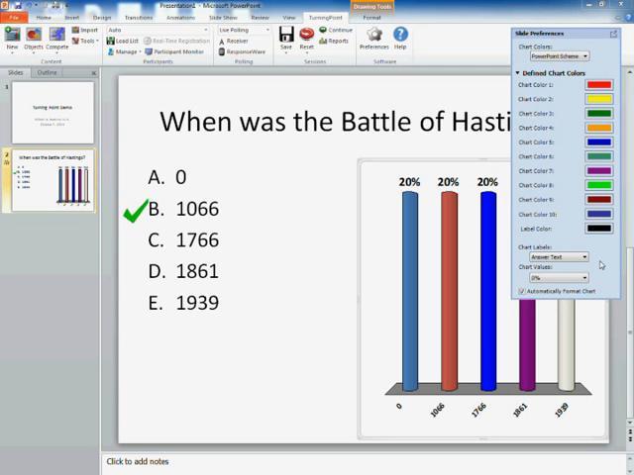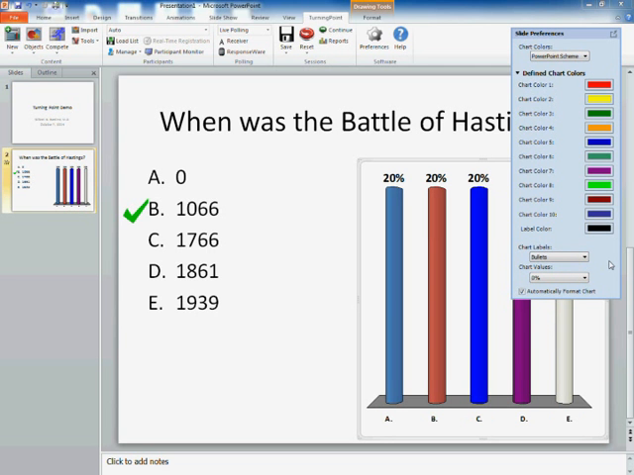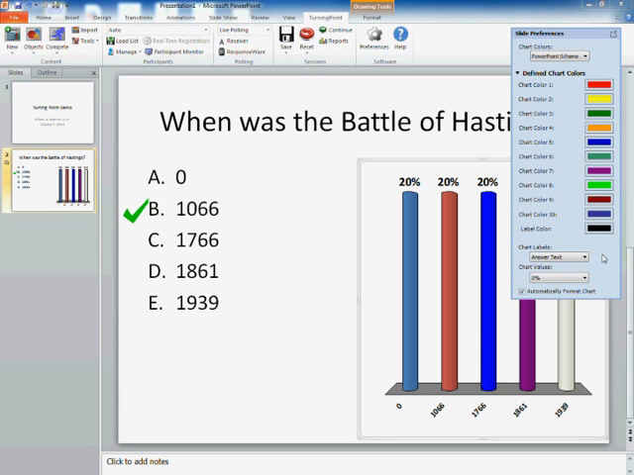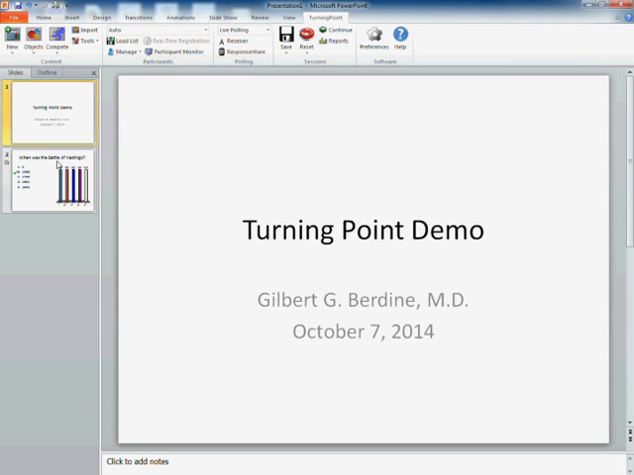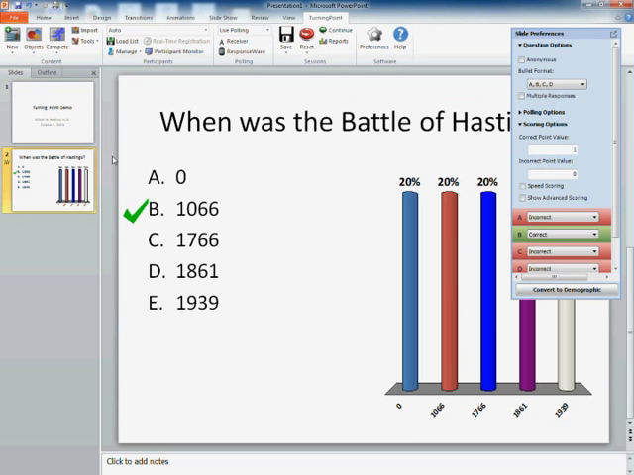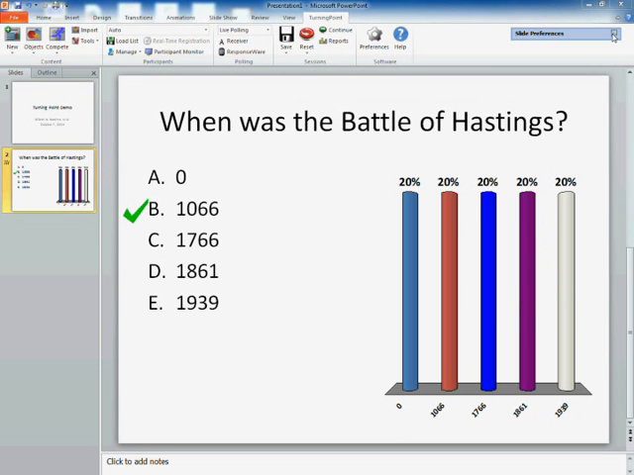Now, to fix the text problem, we go down here to chart labels and we choose bullets. And you can see here that the text is changed to A, B, C, D, E. And this will work nicely if you have very long answers. Well, I'm going to just put it back and leave the text since my text is somewhat short. Okay, just going to get my default preferences back, and we'll get this out of the way.